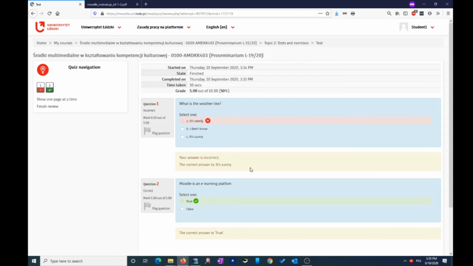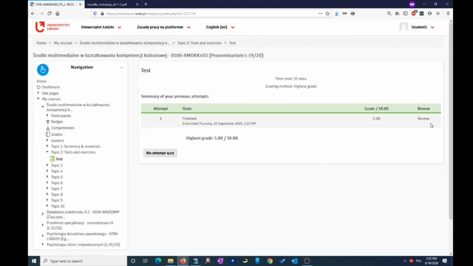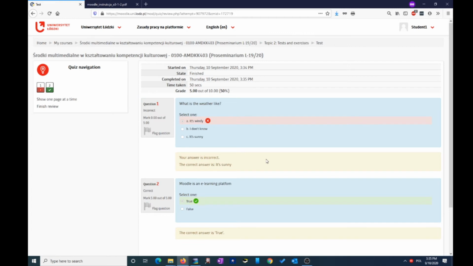This is very handy when you revise for some real tests or for some exams, because you can go back to the platform, you can open the test once again, and you can see your score, and you can also see your results for each and every question. So if you want to revise before some important tests or exams, I highly recommend that you do that.